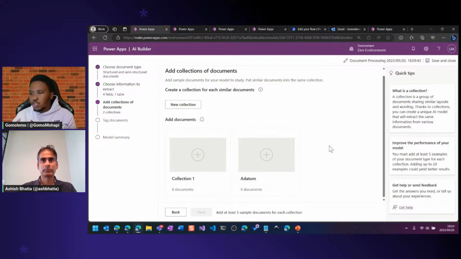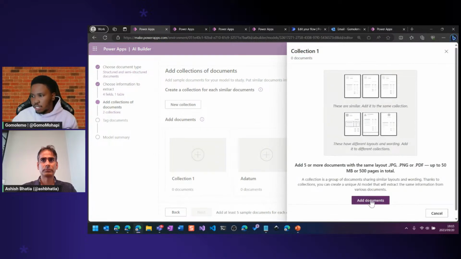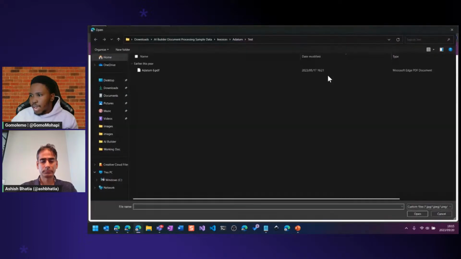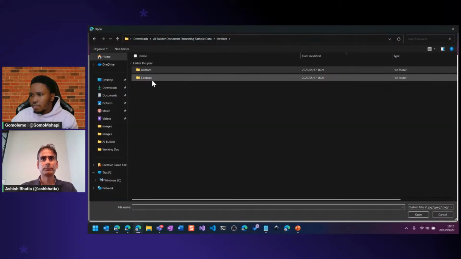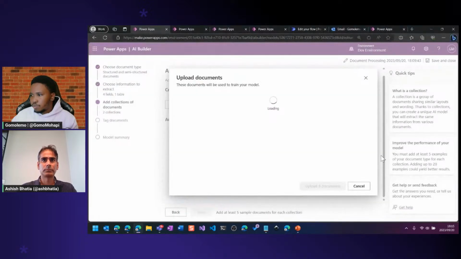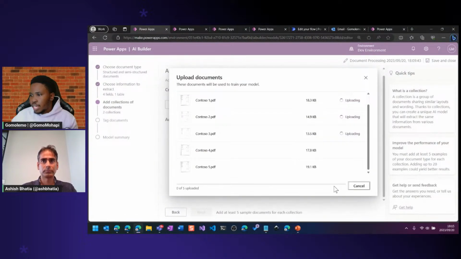And then once we have those two collections, we would then go ahead and add in our documents. So this is my company data that I'm adding in. So for Contoso, let me go ahead and select a source. So this can be from multiple sources. For this one, I'll just click from my device. So I have my invoices here, Contoso, my training documents. There you go. So I will go ahead and add in these documents and upload them.